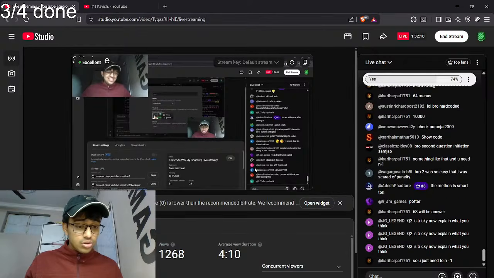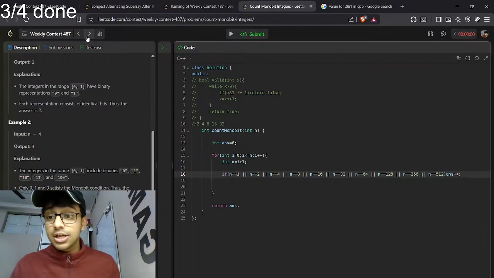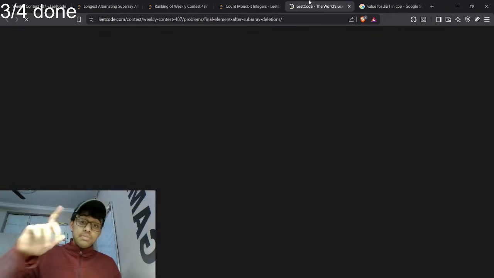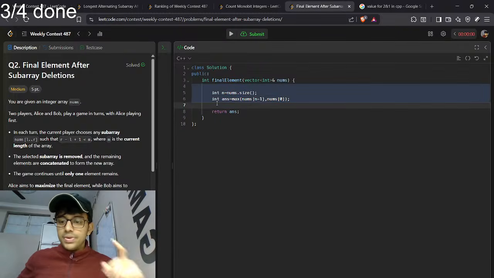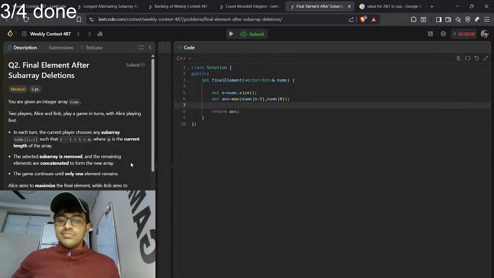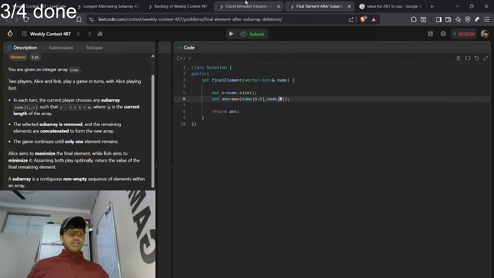Why was my logic not working, bro? Question 2 is tricky. Absolutely. I'll be honest, I could only get the intuition when I saw that 5k people solved it. If 5k people solved it, then it had to be really easy. So I just took out the max between the first and the last.